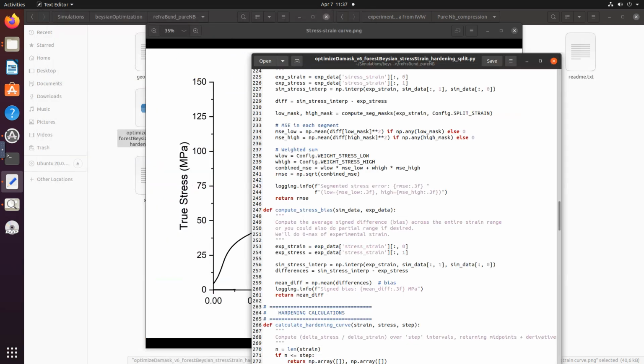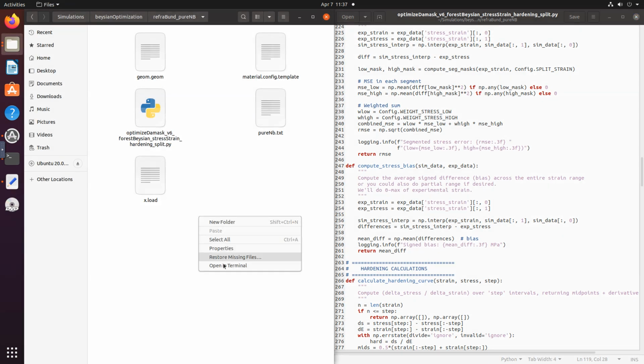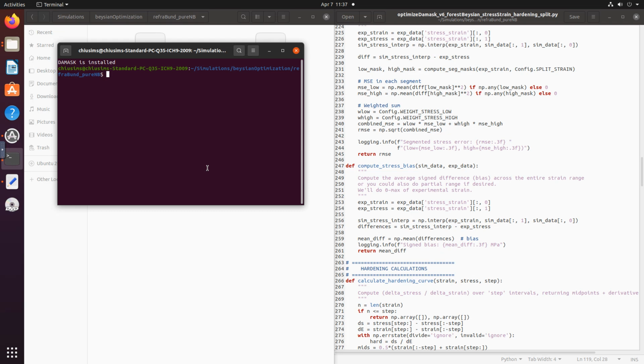I want to put it on the side. I want you to remember this, okay? And we will run the optimization scheme. We will see what we get. Open in terminal, and I hope the simulation runs.